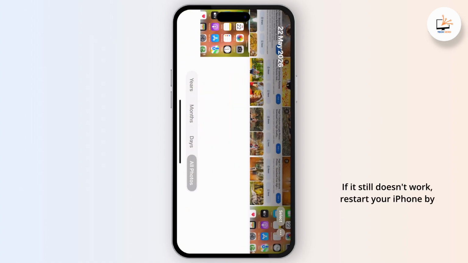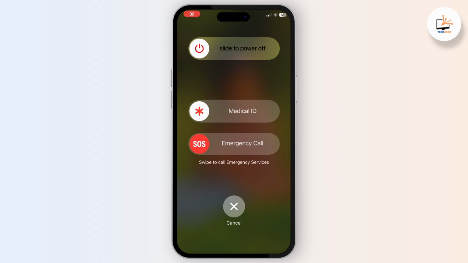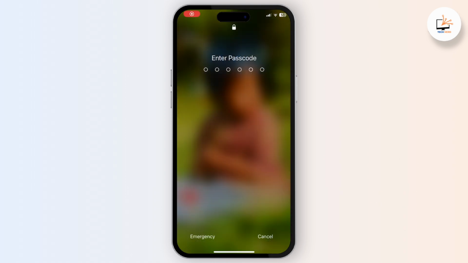If it still doesn't work, restart your iPhone by pressing and holding the power button with volume down until the power slider appears. Then turn it off and on again.